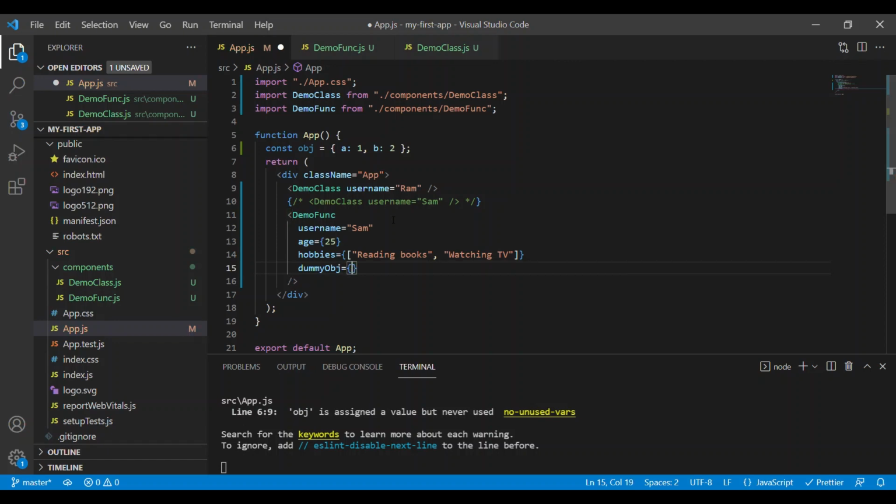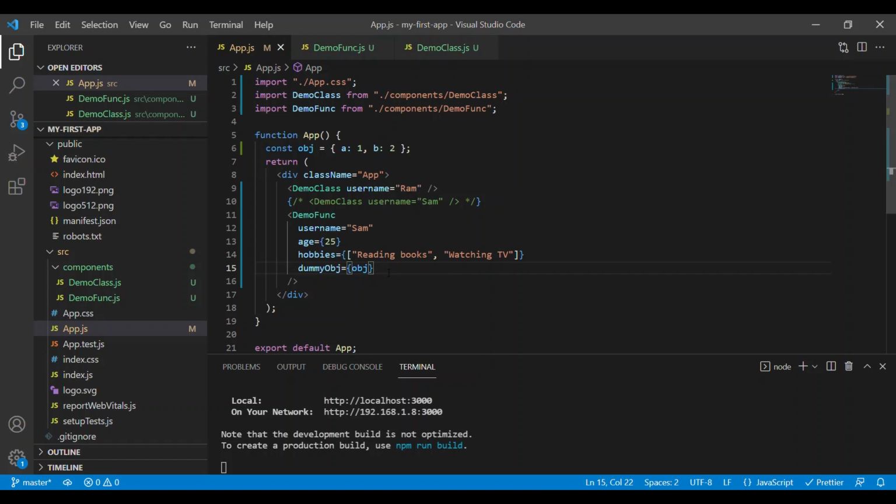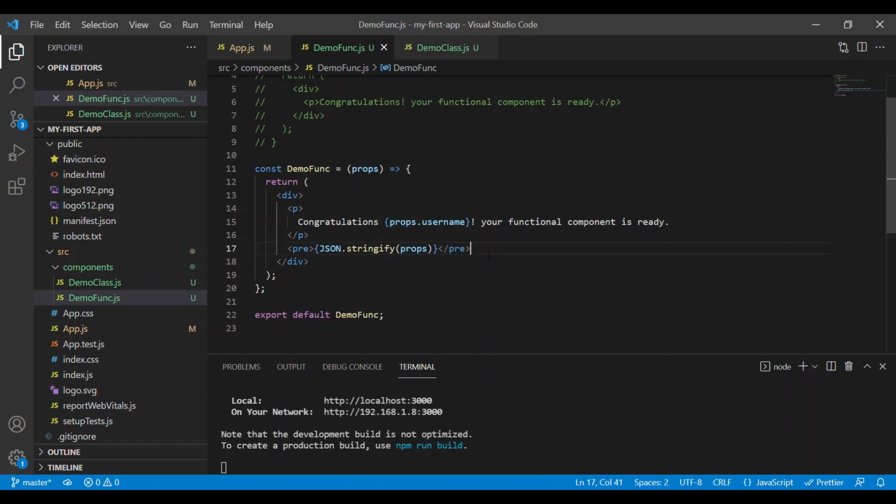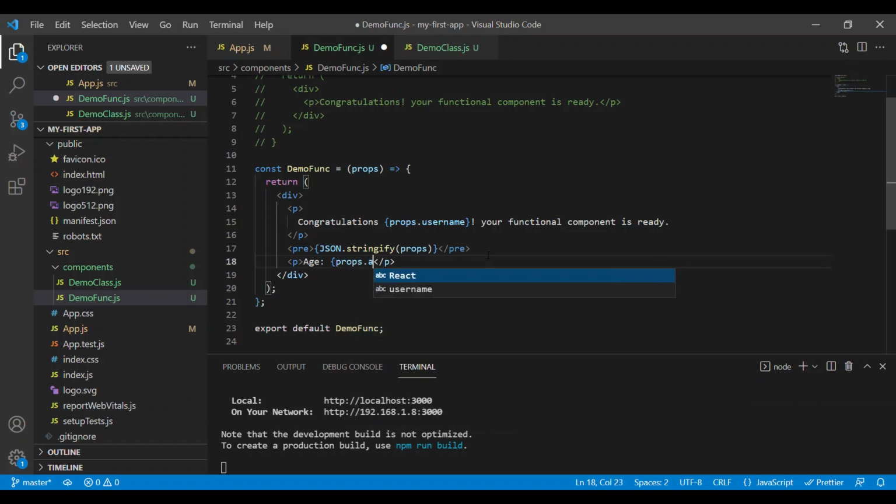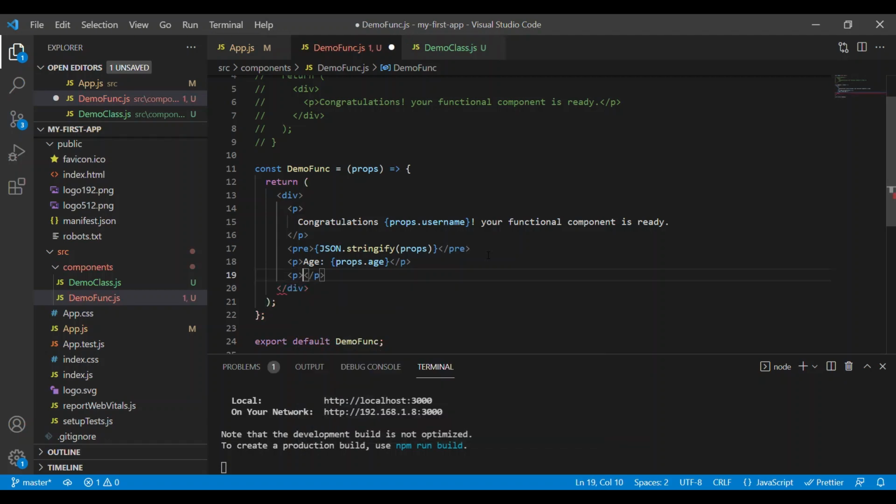So to pass a dummy object, this is where I have to pass the object, and the object looks like this, b colon 2. I can pass it either like this, or I can store it in a constant and use this variable name here. I'll use the variable name directly, and let's access these properties here. I'll print the age, which is props.age. Make sure you use the same variable names which you passed in the parent component.